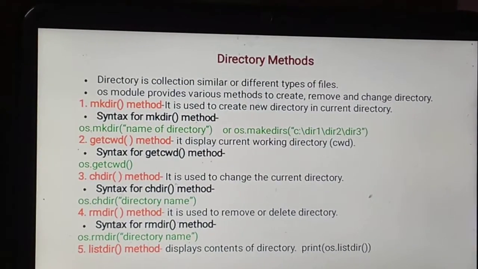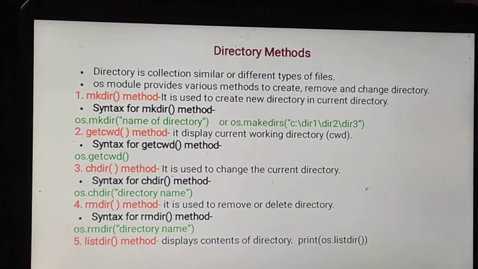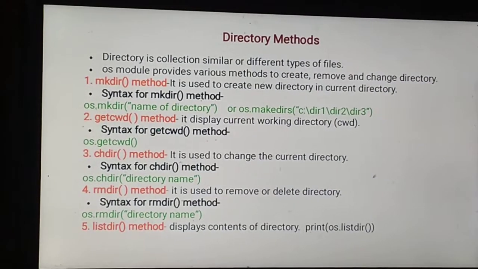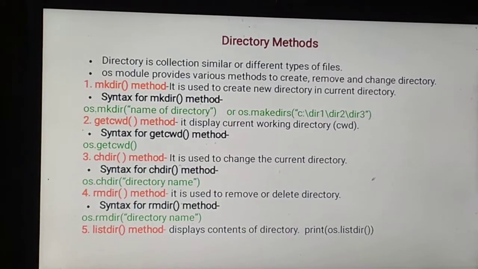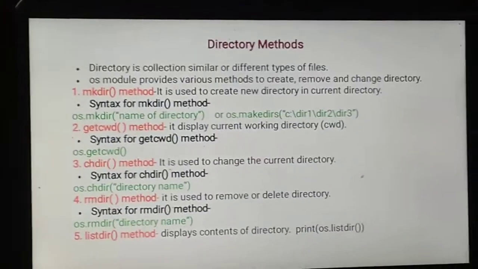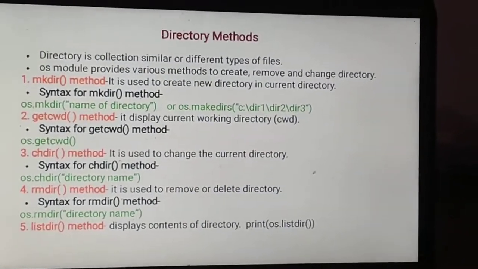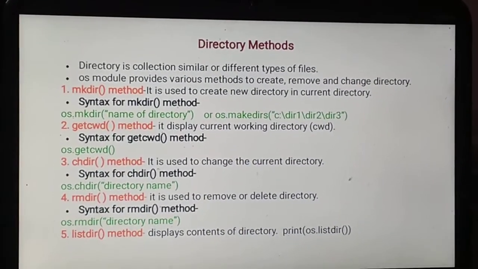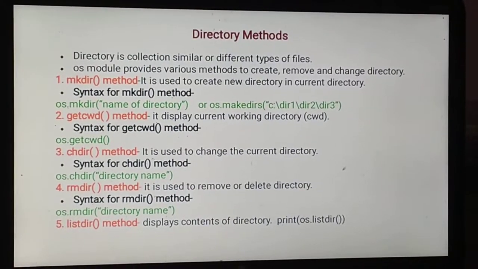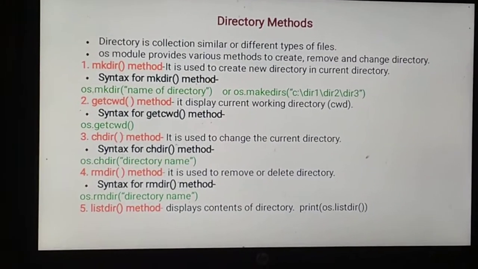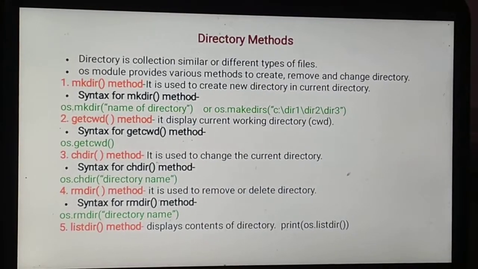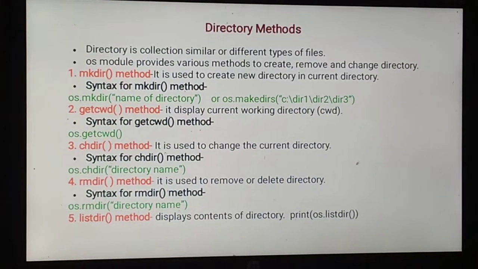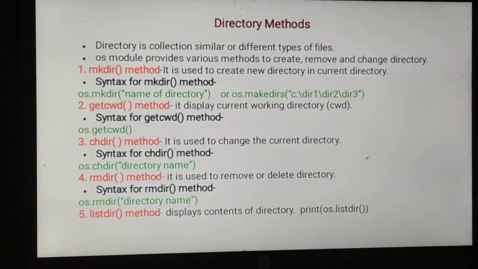mkdir is an inbuilt method in the OS module. You can use the mkdir method of the OS module to create directories in the current directory. Whenever you want to create a new directory in the current directory, you use the mkdir method. It takes one argument, which is the name of the directory to be created. So the syntax for the same is as follows.